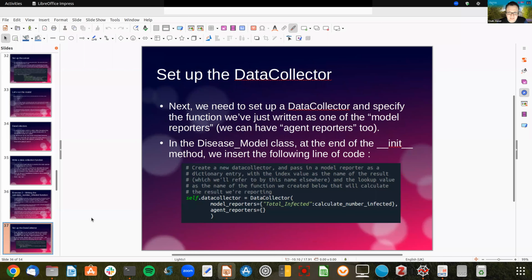So we write that function. Then all we need to do is set up the data collector itself and specify that the function that we've just written, the one that I just took you through, as one of what's called model reporters. You can have things called agent reporters too. Most of you will use model reporters, because it's a model-wide thing that you're looking at.